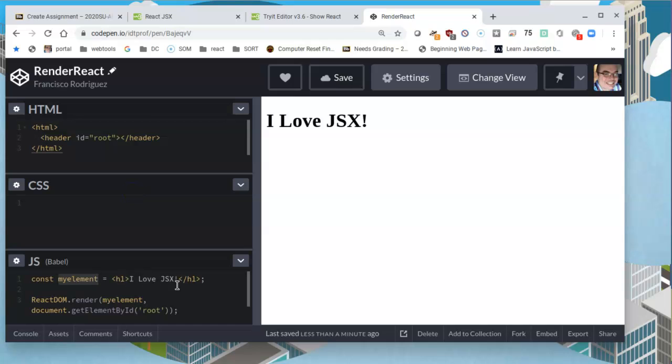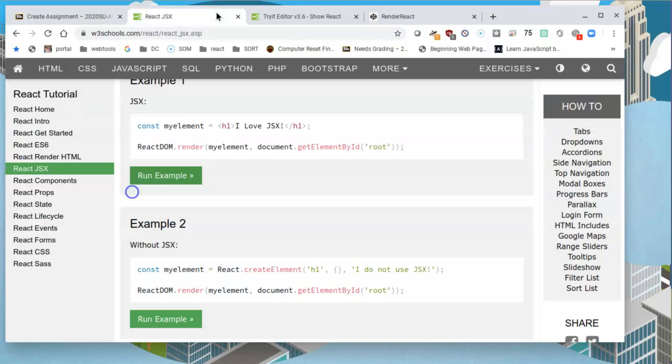And now it understands that we have this JavaScript that's declaring a constant called myElement, that is a header one that says I love JSX. Then it's going to get the element by ID. The ID that we declared is root. So it's telling us I love JSX. So great. Why is this important? Well, this is the first one that they show us.